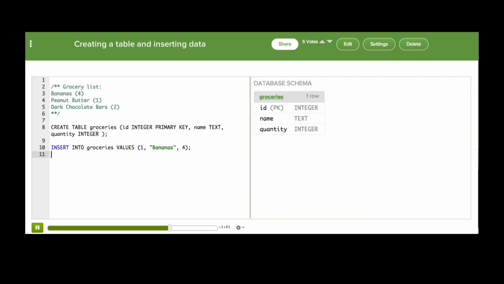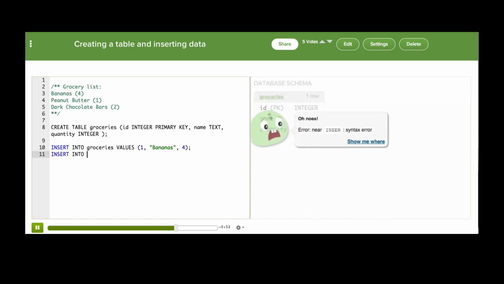Do you see how the schema updated on the right? And now says that there's 1 row in the groceries table. So our insertion worked. Let's add the next 2 items and just do the same thing.